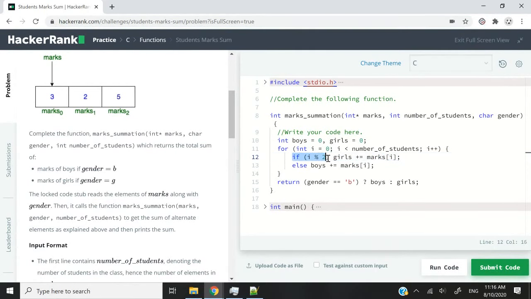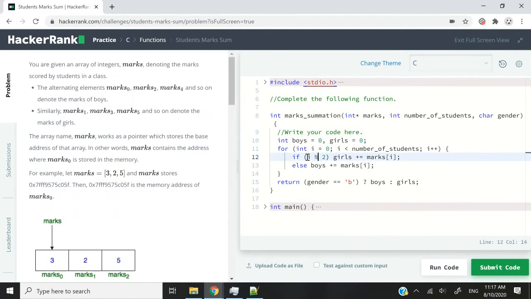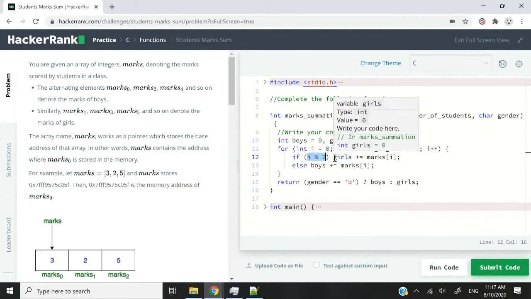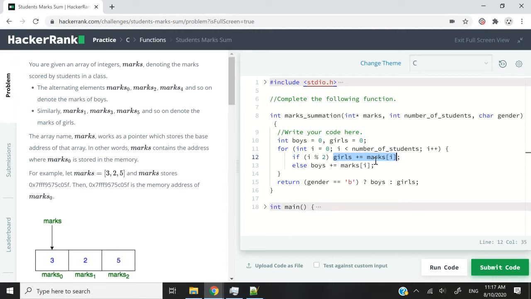To verify if the index is even or odd, it's quite simple. We just need to use the modulus operator. So here I'm saying if i divided by 2 gives me a remainder, that means it's an odd index, then I want to add the mark at index i to my girls value here. Now notice here that I'm not doing something like this: if i modulus 2 is 1. I don't need to do that because this in itself will give me either 1 or 0.